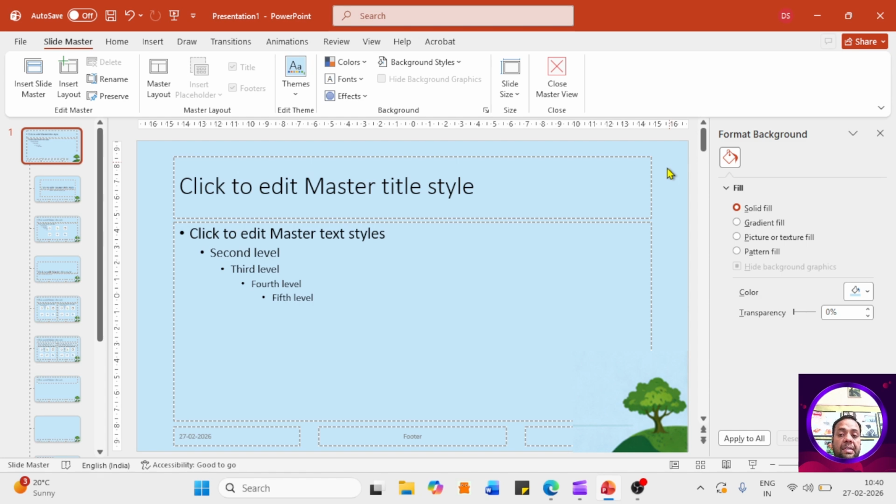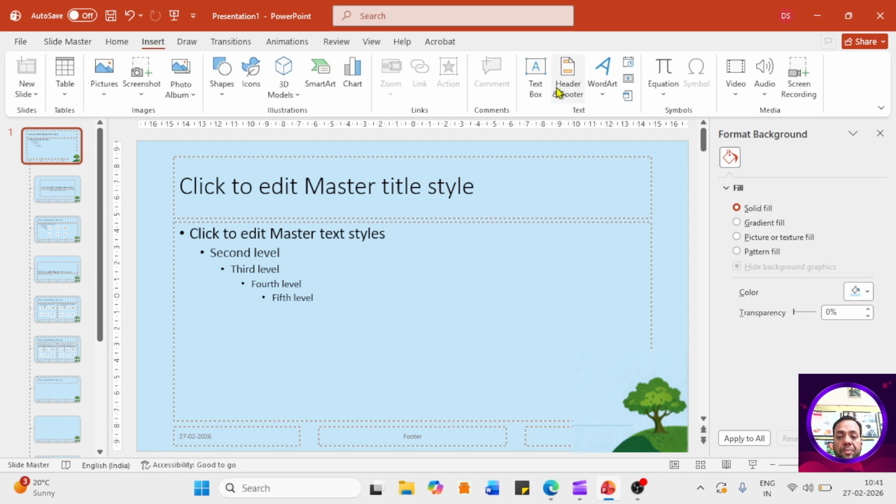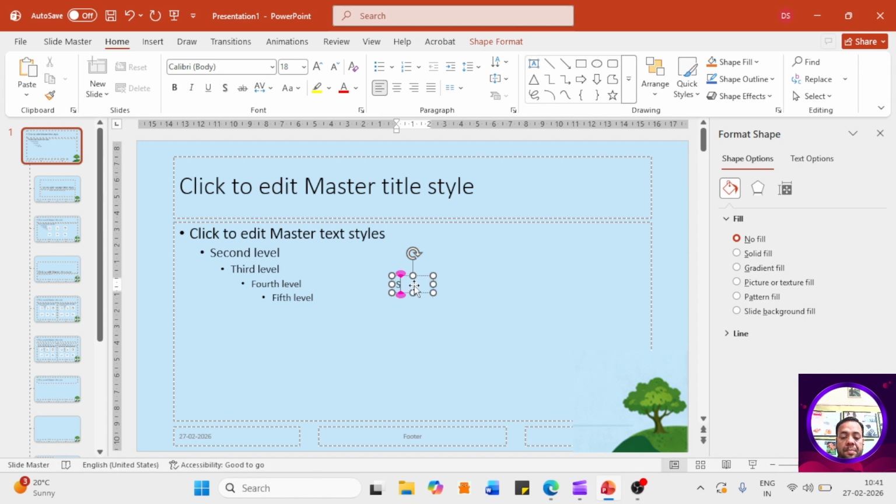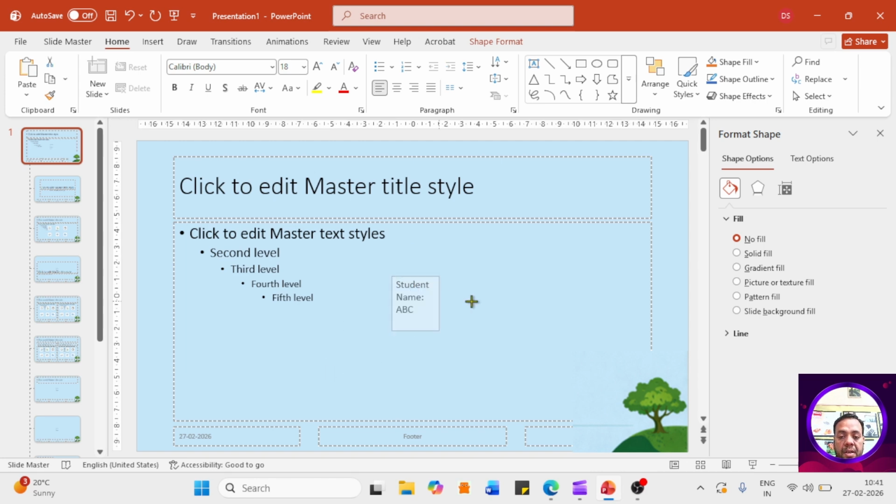Now our third task is to write the student name at the bottom. To write anything in the slide master, we always insert a text box. So insert text box. I click it. Here I write a student name. So student name ABC. Okay, and I make it a little balanced.